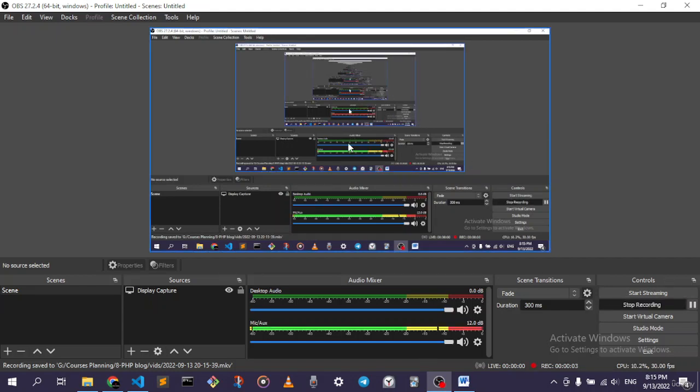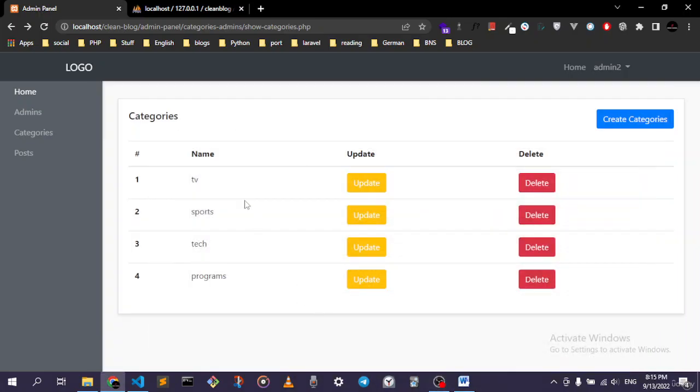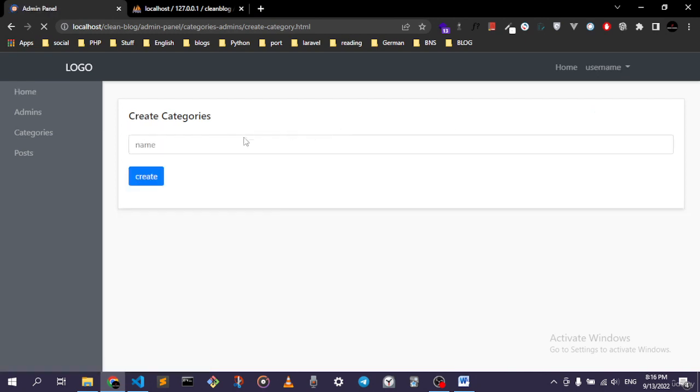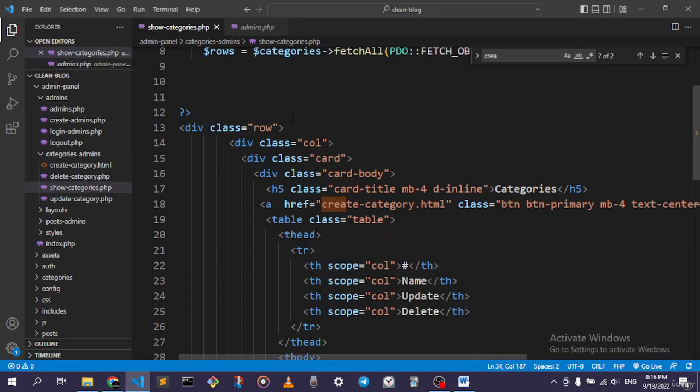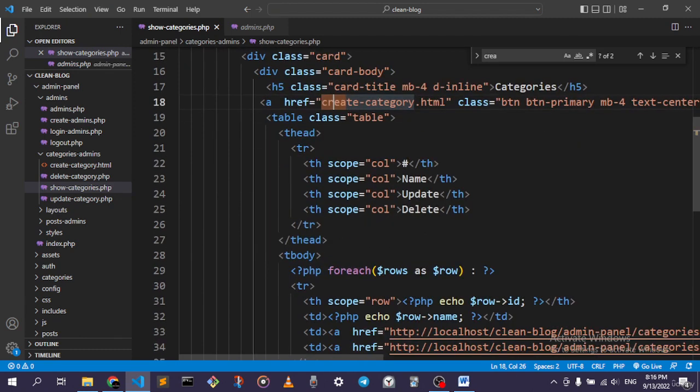So for this one, you are going to be creating the categories creation. If we look up over here, we can see that we have our own create category button. If we click on it, we'll go to this page, but it's still an HTML page. If we go to show-categories.php, we can go ahead.